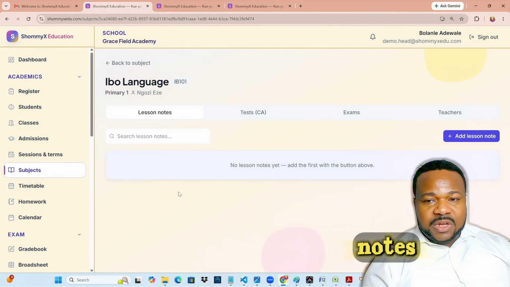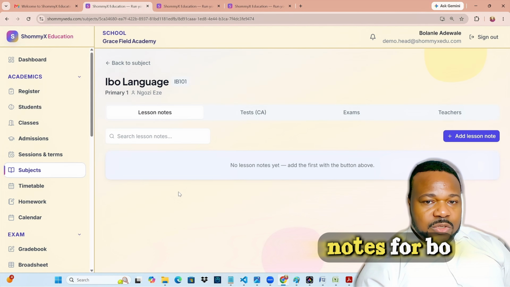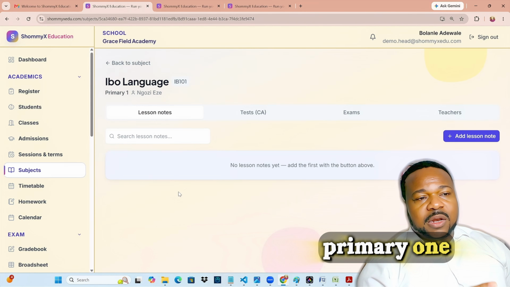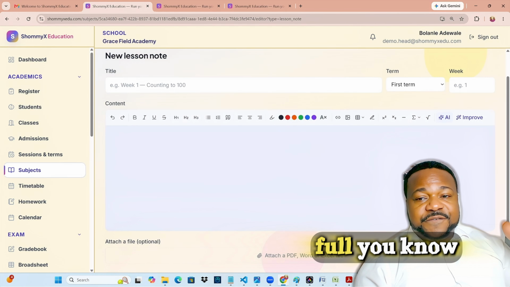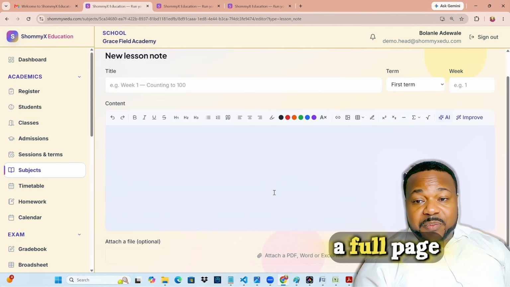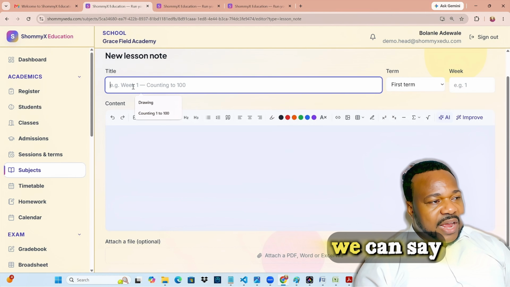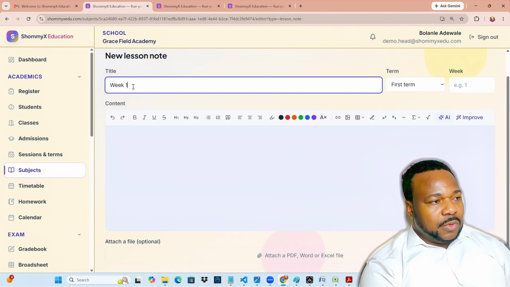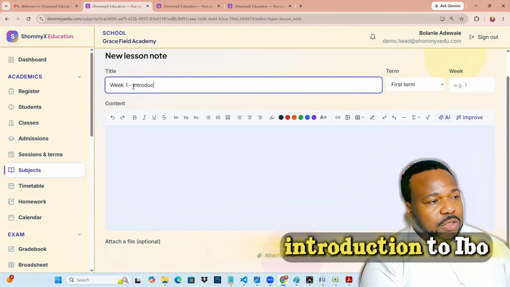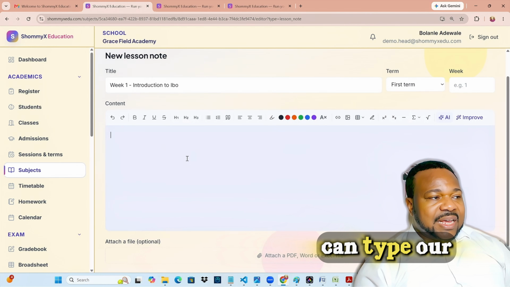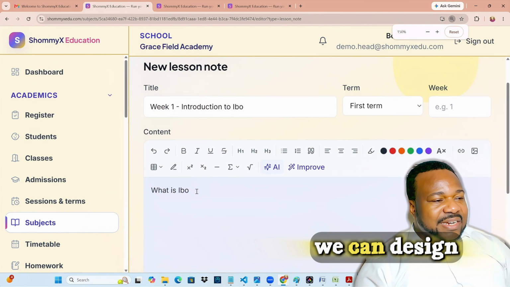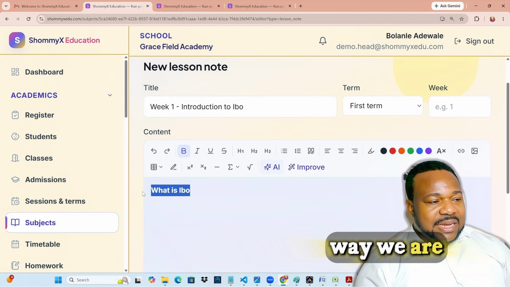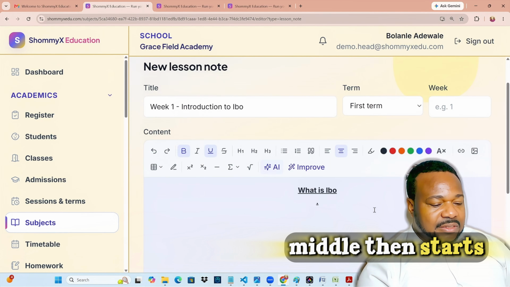Number 1, we have a lesson note. This way we can store all our lesson notes for Igbo language primary 1. So if we come here, add lesson notes, this is a full page where we can type our lesson notes. We can say week 1, introduction to Igbo, and then we can type our lesson notes here. What is Igbo? And then we can design this just like the way we are designing Microsoft Word. As we can see, we can put it in the middle, then start typing.